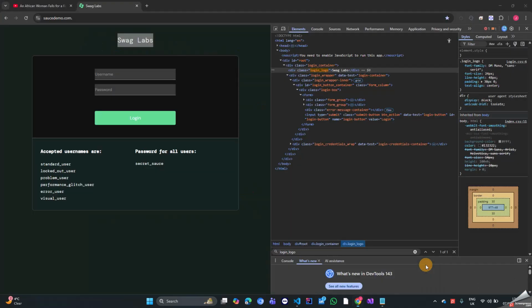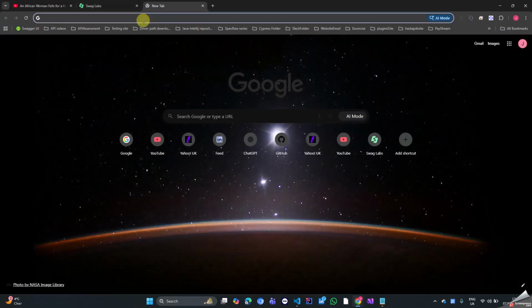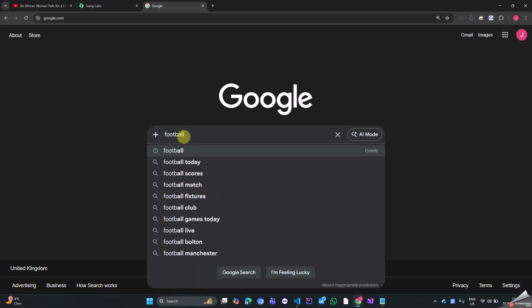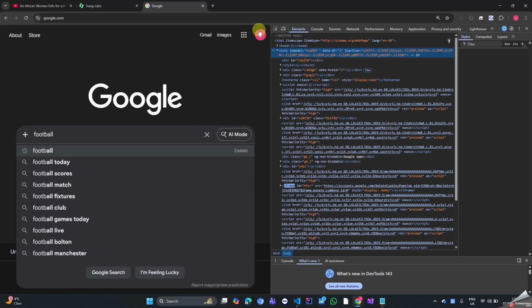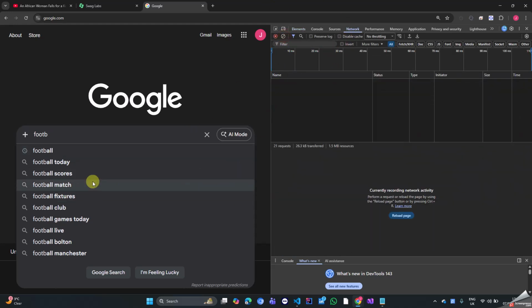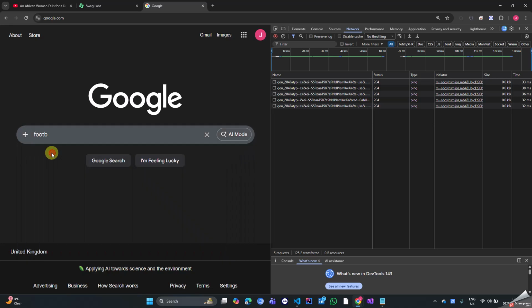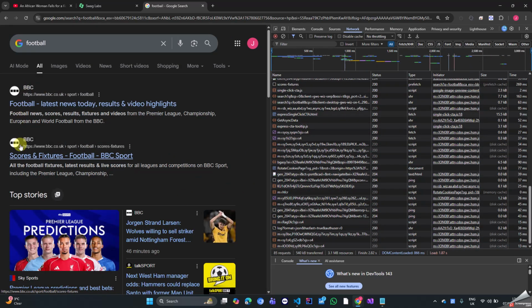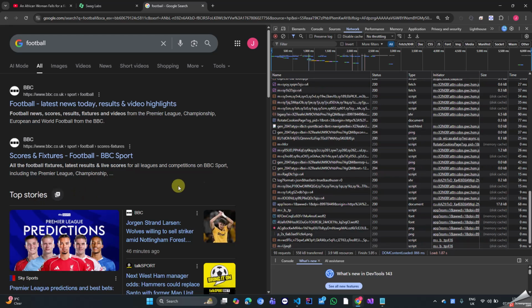Let's say, for instance, we navigate to Google. So I'm going to type google.com here, and on the search page, you're going to type, let's say, football, for instance. And before I press enter, I'm going to open the network tab. Right here in the network tab, if I select football and I press enter, it's going to give me information about football on the actual page.